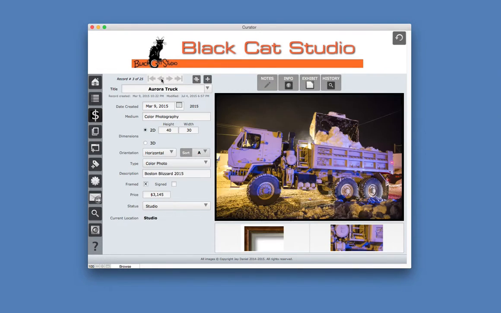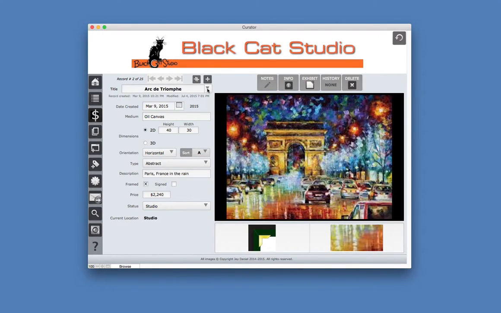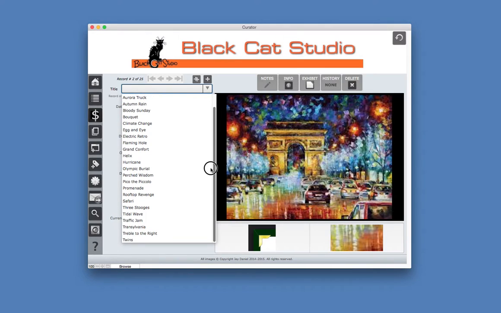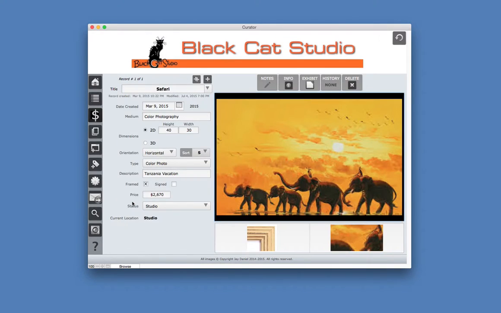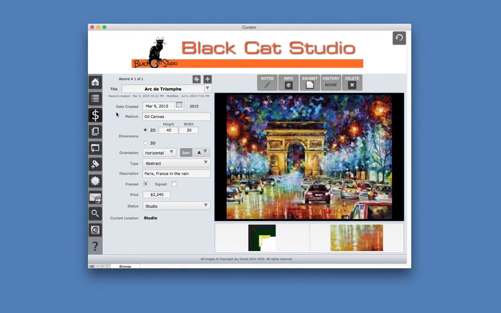I can also, if I want to choose a particular one alphabetically, choose it from this drop-down list. So you can at any time navigate to one or another item in your list. It tells me in small type under the title when it was created and when the record was modified. We're not talking here about modifying the artwork, we're talking about modifying the record in the database.